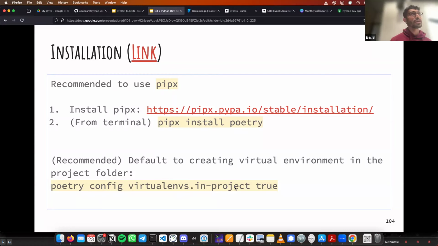Because by default, I mentioned that poetry creates a virtual environment, but this virtual environment will be hidden in some cached directory. And maybe you don't want to have to search for that environment in random places. But what you can do is run this command from the terminal so that by default virtual environments are created in the same folder as your project. I think it shows up as a .venv folder inside your project files. So yeah, make sure you install Poetry.